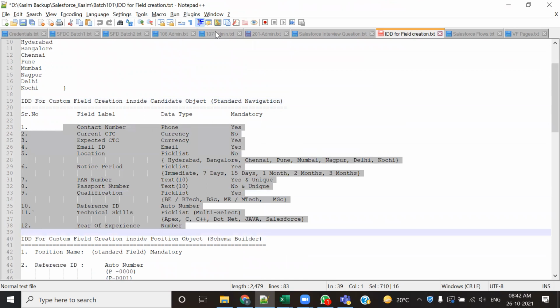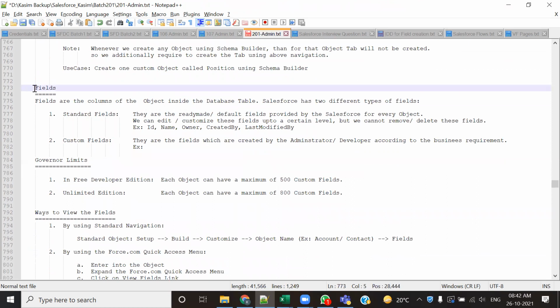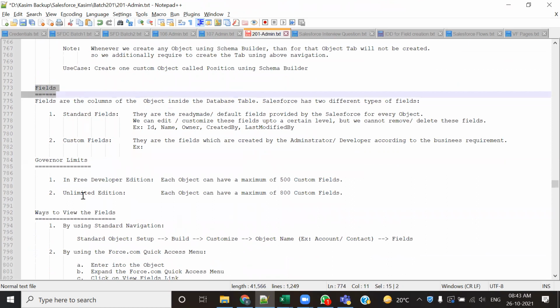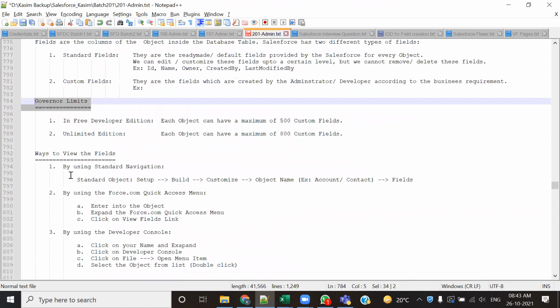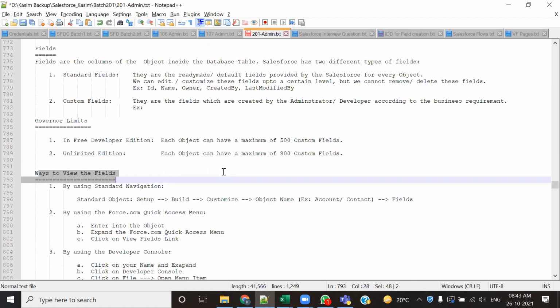So let's first understand, अगर आप fields creation की तरफ बढ़ रहे हो, after this, let's understand what fields mean. How many different types of fields are there? What is the governor limit associated with the fields? First of all, how to see the fields, and then how to create the fields. Okay, so fields क्या होती है? Fields, first of all, there are two different types. Fields are the columns inside a database.